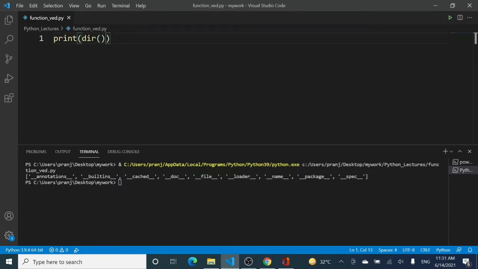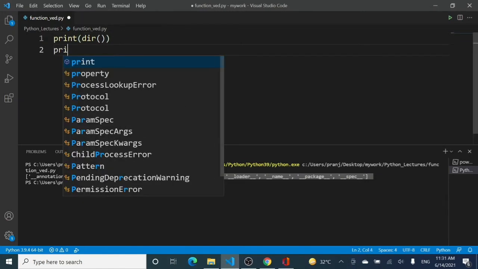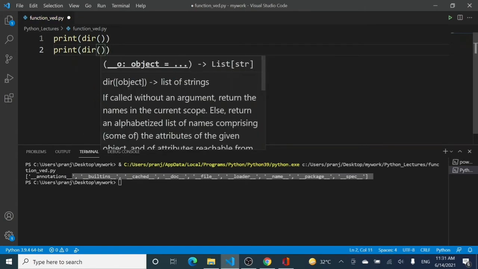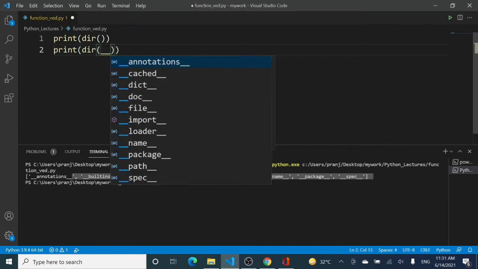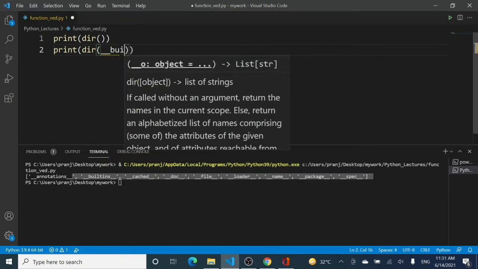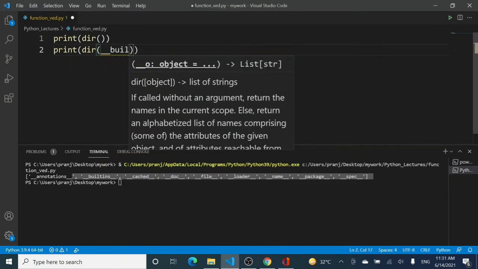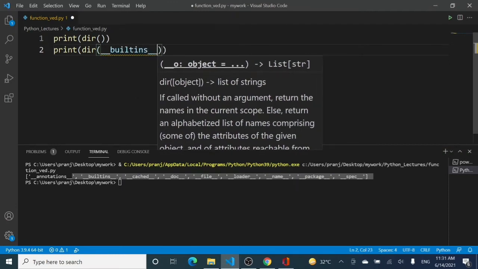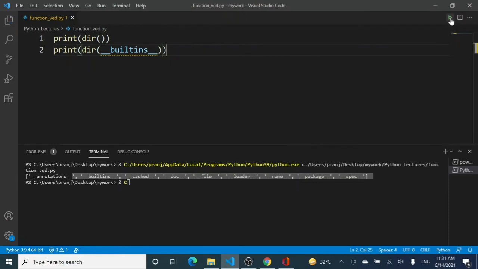And in the list we have a lot of values, like a lot of dunder functions in it, right? And all these functions are actually present in Python only. So let us say if I now print dir with a dunder name, which is, let's say, __builtins__, right? And underscore. And now if I run the code, let us see what I get.